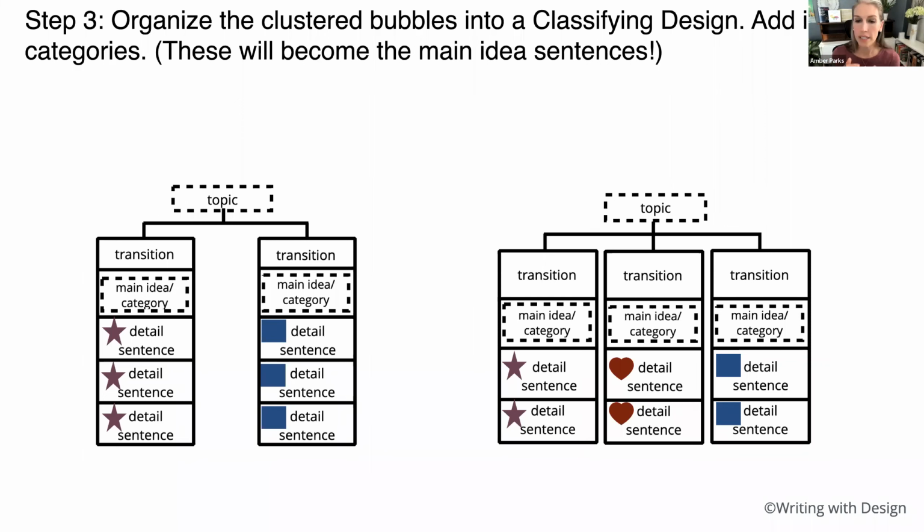You can see on the right, we've got 3 paragraphs now with about 2 sentences each. Sometimes it might have more. It doesn't have to be this balanced in terms of what you're seeing on the screen. But we've got the stars, the hearts, and the squares as 3 different categories of now paragraphs. And so the detail sentences come straight from the bubbles, right? So they've already done all that hard work of researching. So we're just going to take the information from each of those bubbles and put it into this classifying design.